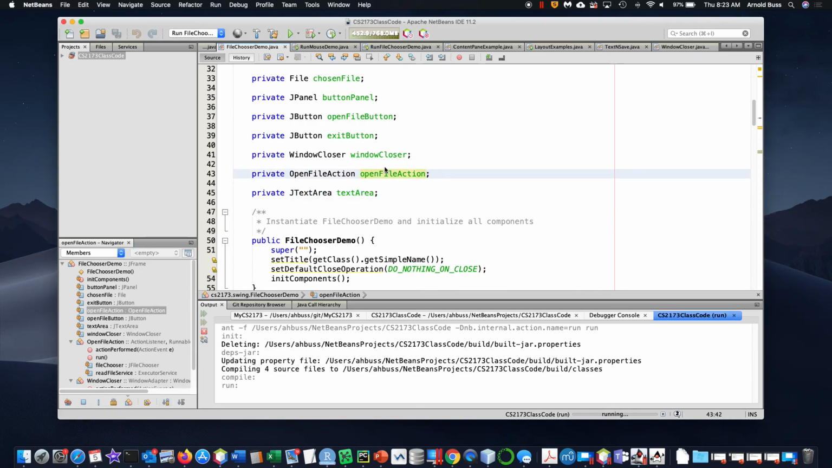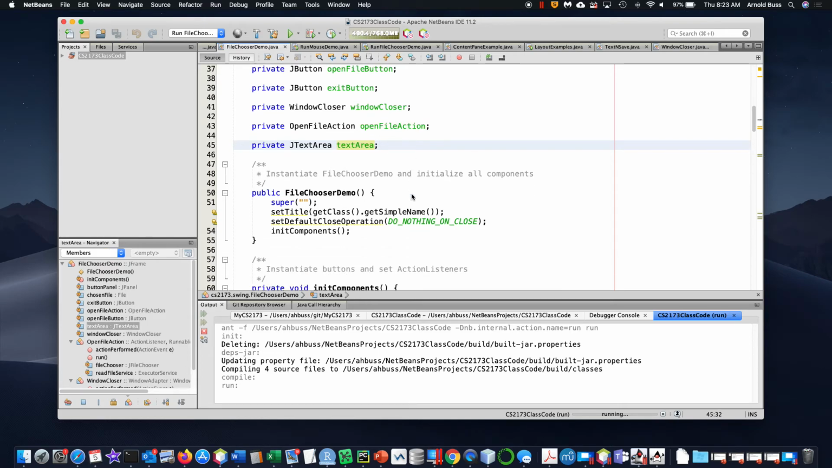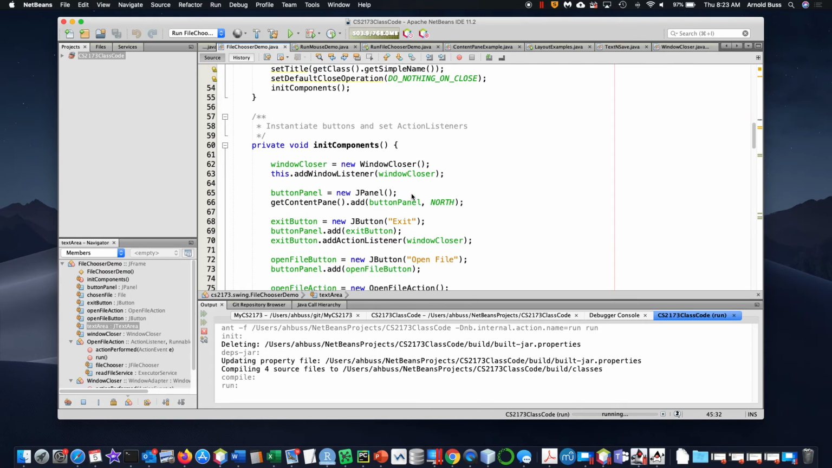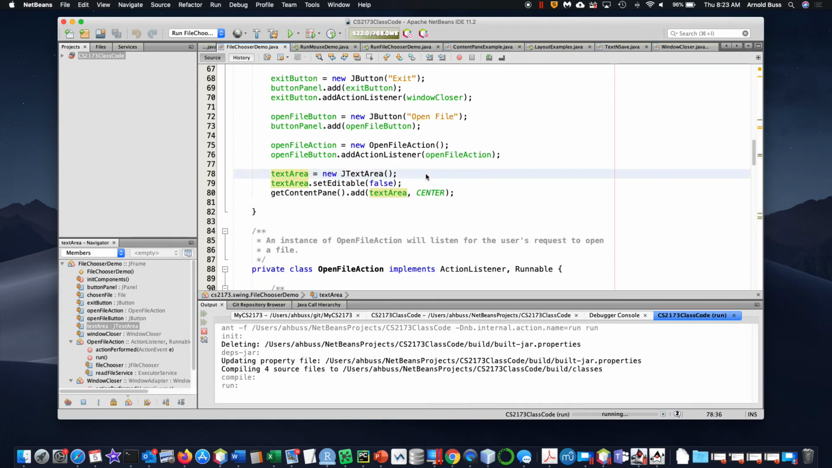Okay, so to the file chooser demo class, I added this text area, and here's where I instantiated it. Now in this case, because I'm going to read in a file but just display it, I don't want the user to be able to edit it. By default, the user can type in stuff. Just for these purposes, I set editable to false, meaning that we're not going to be able to mess with it, because I didn't want to screw up any of the files I was reading in.